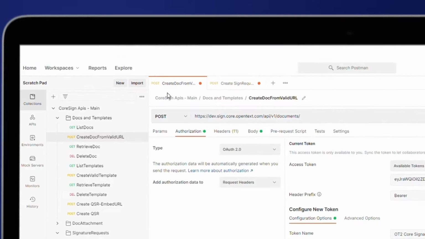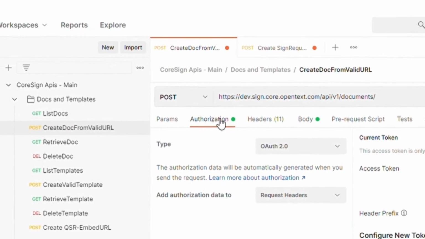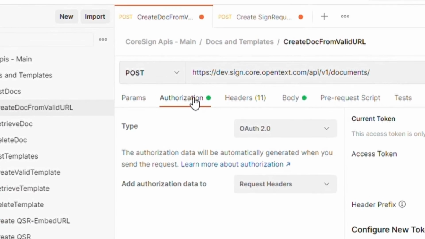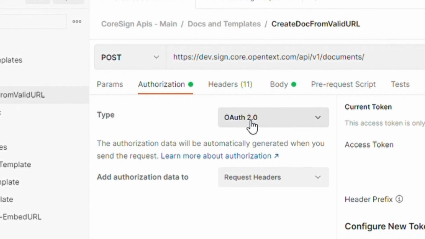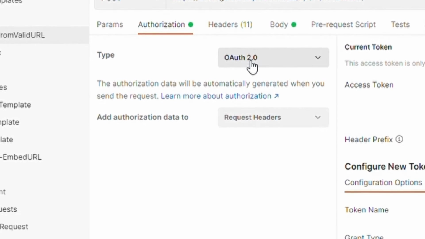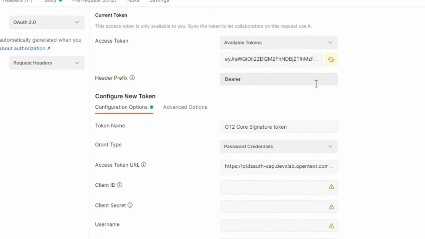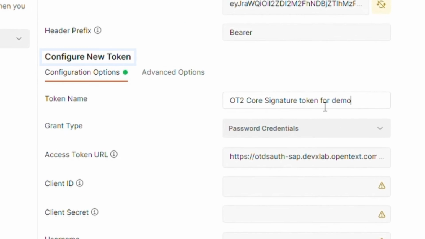In Postman, under Create Doc From Valid URL, navigate to the Authorization tab. Under Type, select OAuth2. For the field Add Authorization Data, select Request Headers and scroll down to configure new token and enter a new token name.